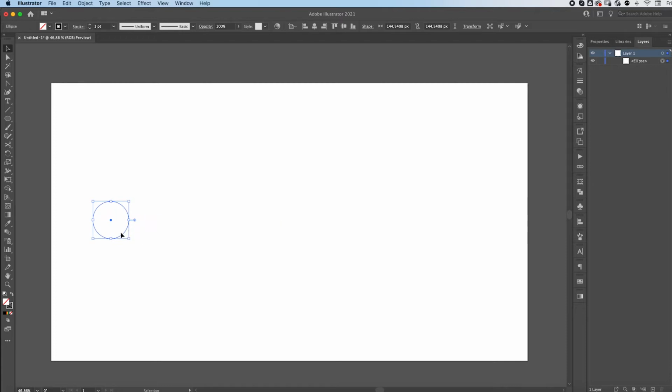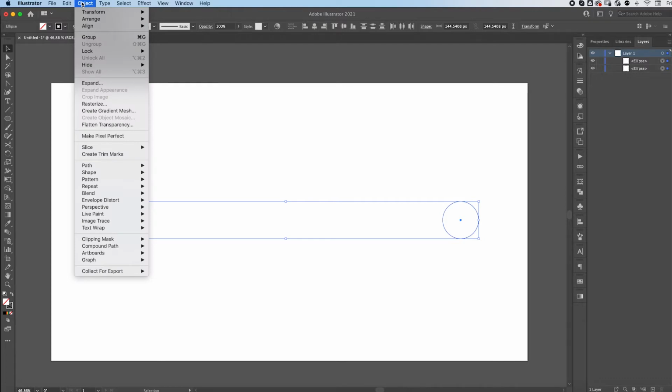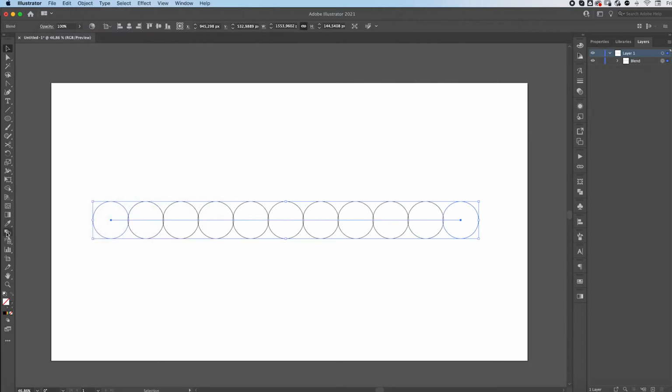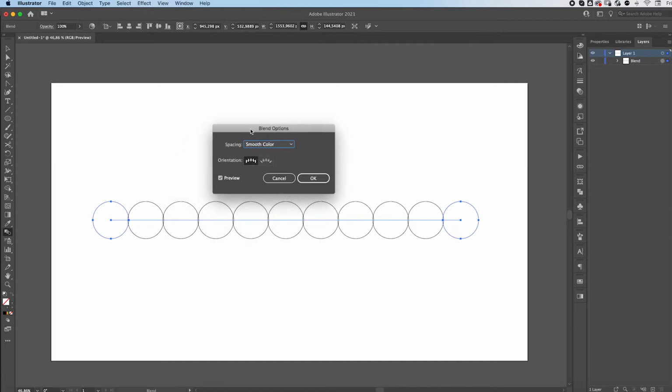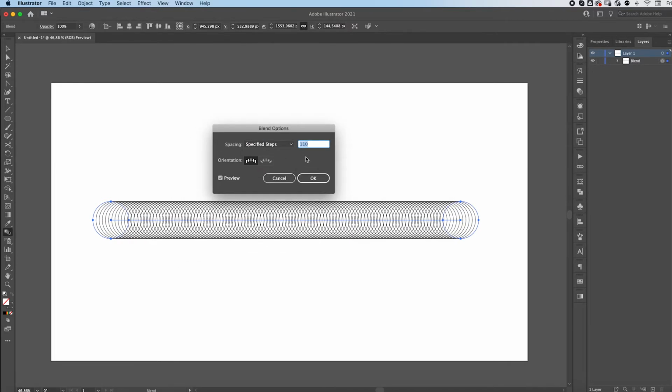You want to duplicate this, so hold down the Alt key, click and drag to make a copy of it. Select both, and we're gonna go back to the blend tool. So we're gonna go to Object, Blend, Make. Double click over here on the blend tool to bring up the blend options. Select specified steps. We're gonna add a bunch of those.